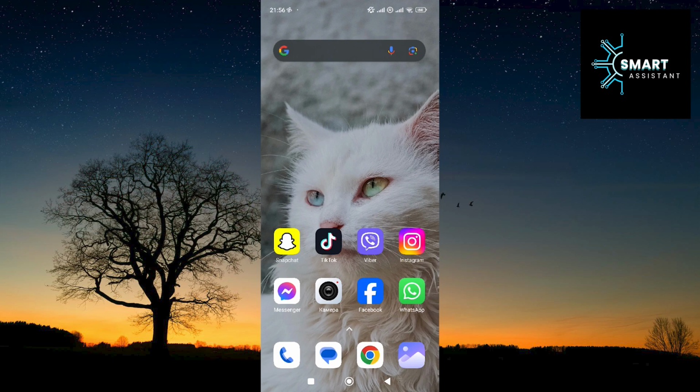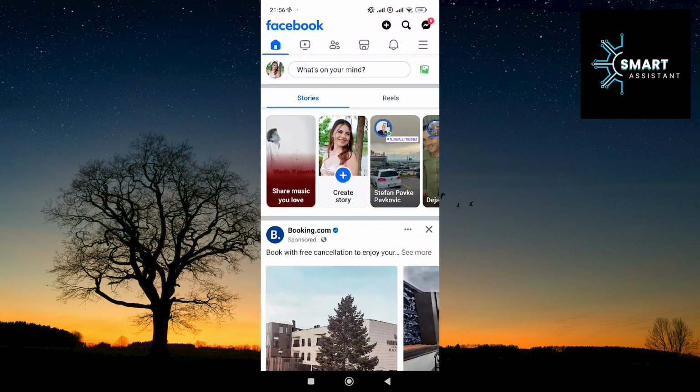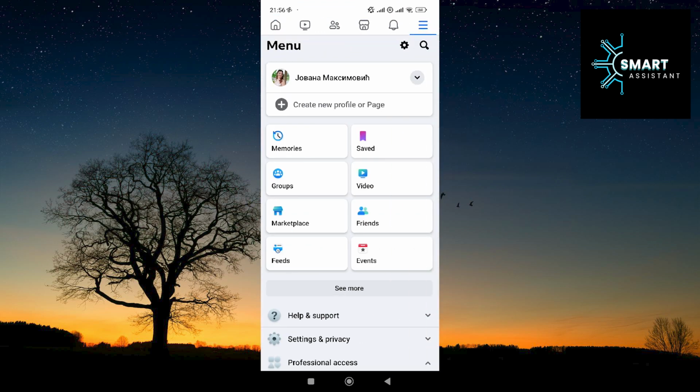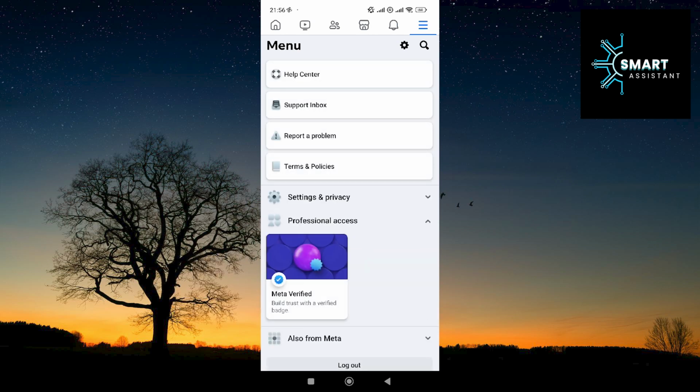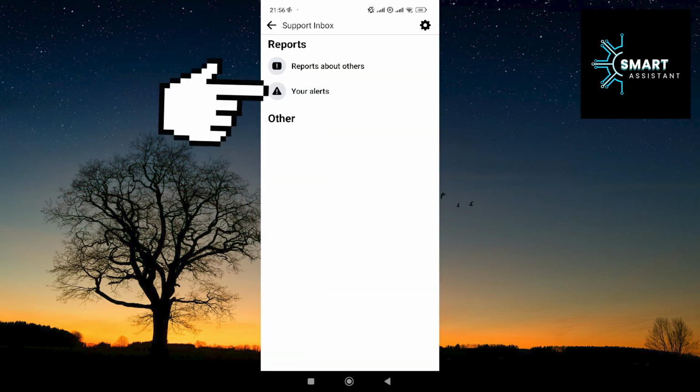First, open the Facebook application on your device. Then, tap on the three horizontal lines located in the top right corner of the screen to open the menu. After that, tap on the Help and Support option. Once you've done that, now tap on the Support Inbox option, then select Your Alerts.